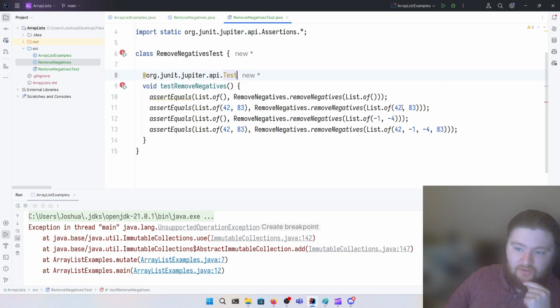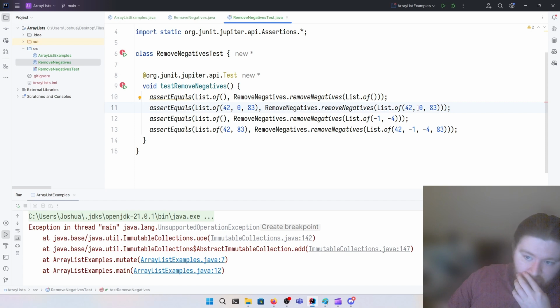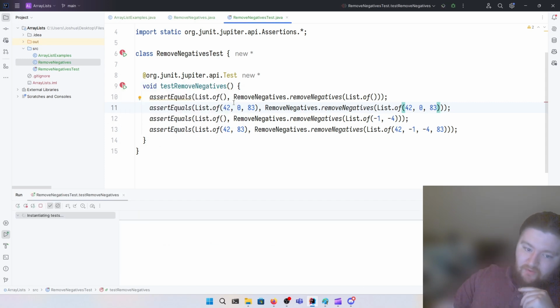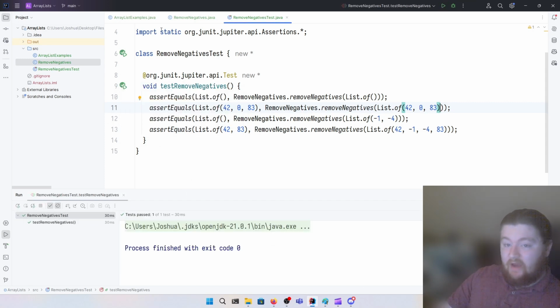Okay? Now I actually just realized that there is an edge case that I'm not testing here. So I should probably add 0 to one of these lists. Okay? Because in this list, 0 should not be removed because 0 is not negative. Okay? So now let's rerun our test, and all tests pass.